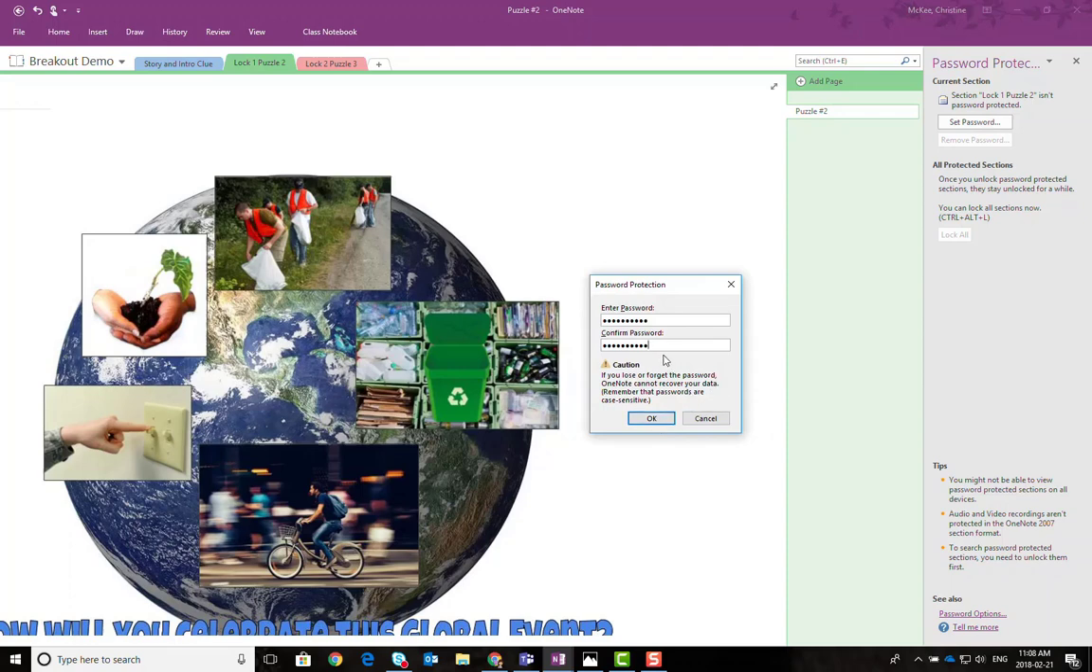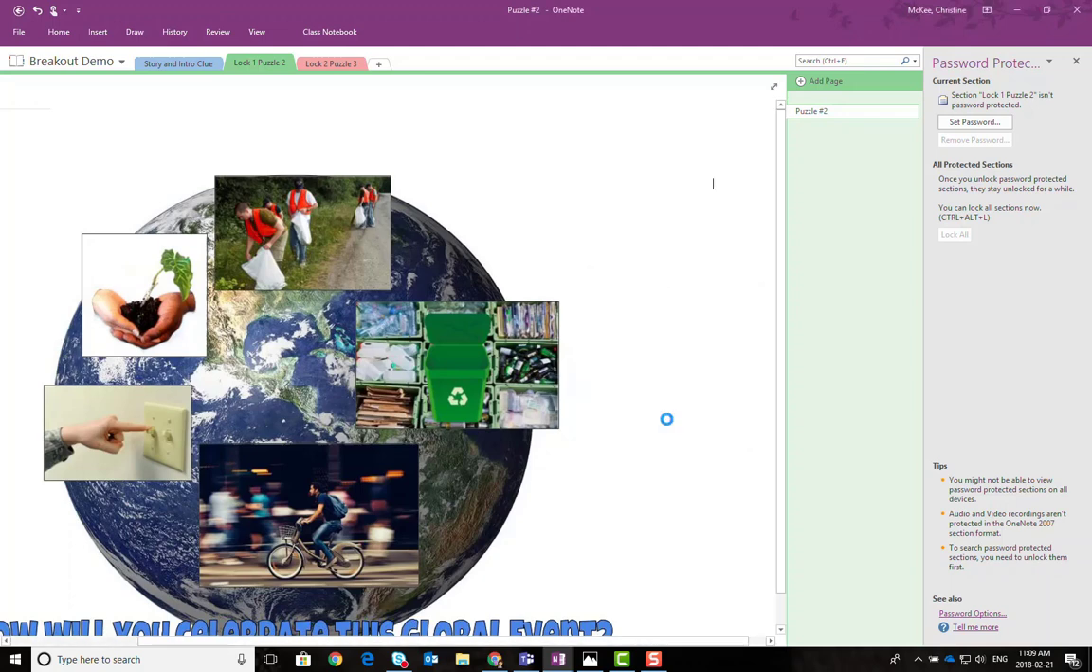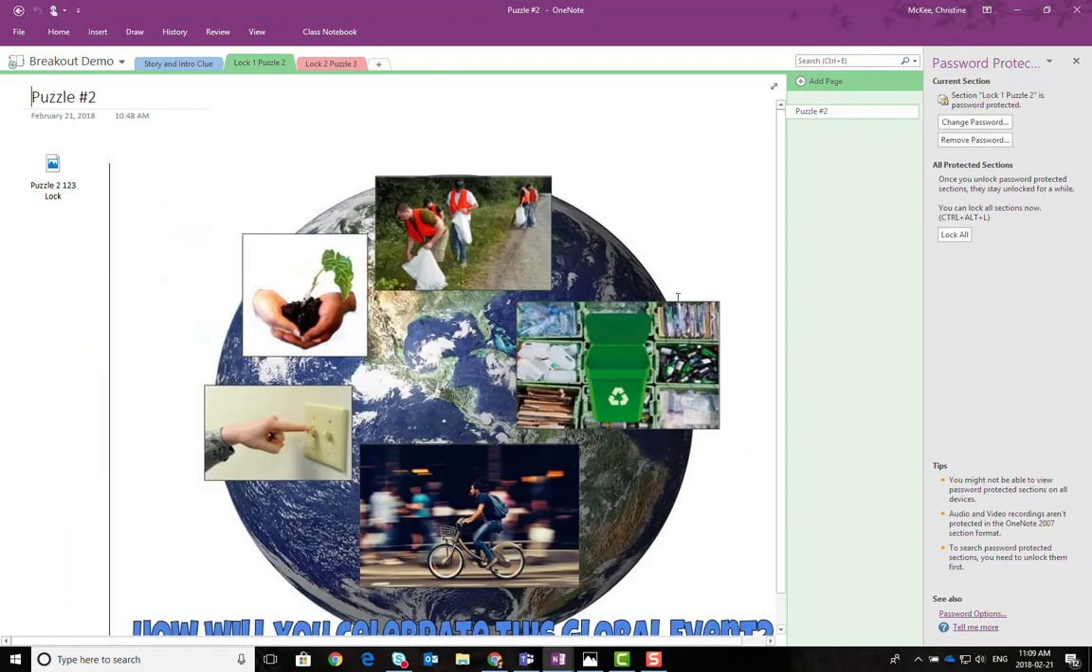Now, please, please, please remember to write or record your passwords in a safe location, because if you lose or forget the password, OneNote will not be able to recover the data. And remember that passwords are case sensitive. So I typed in composting with a lowercase c, all lowercase letters actually. All right, I'm going to click OK. And we're going to take a look at the next puzzle in section number 2.